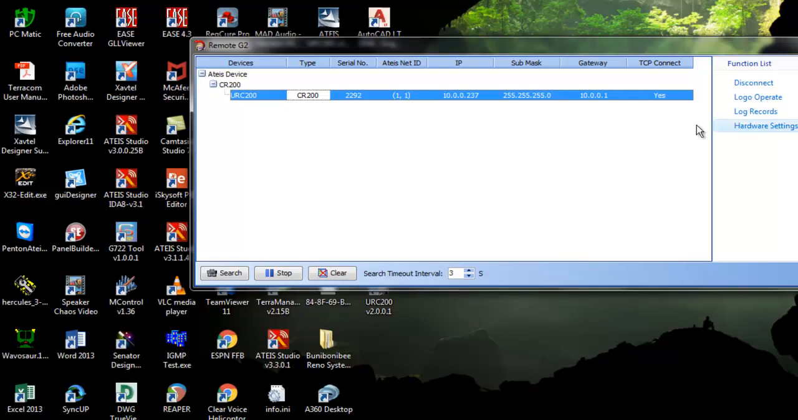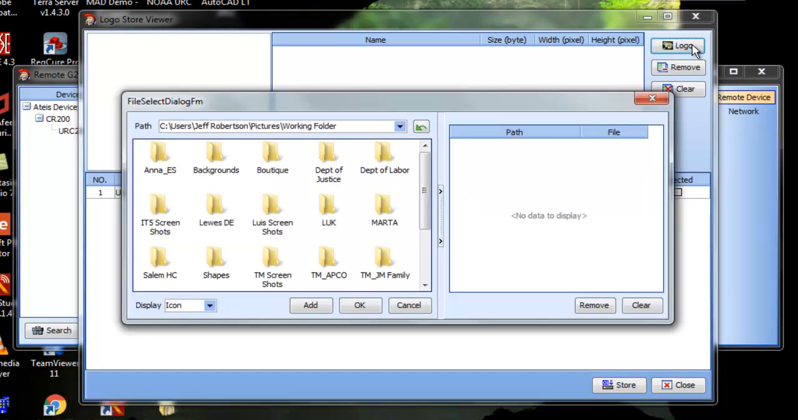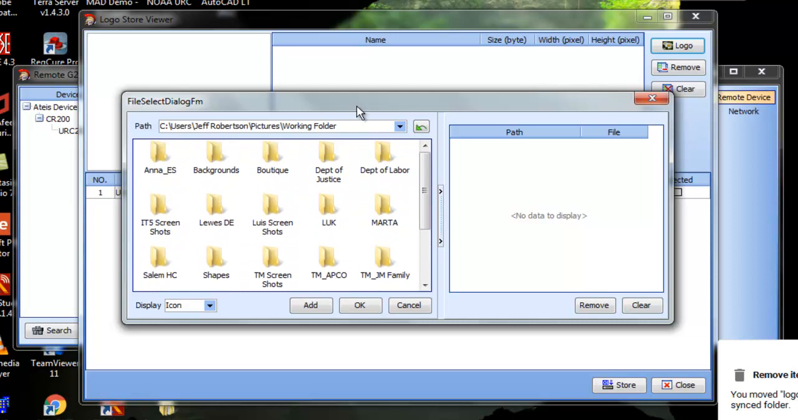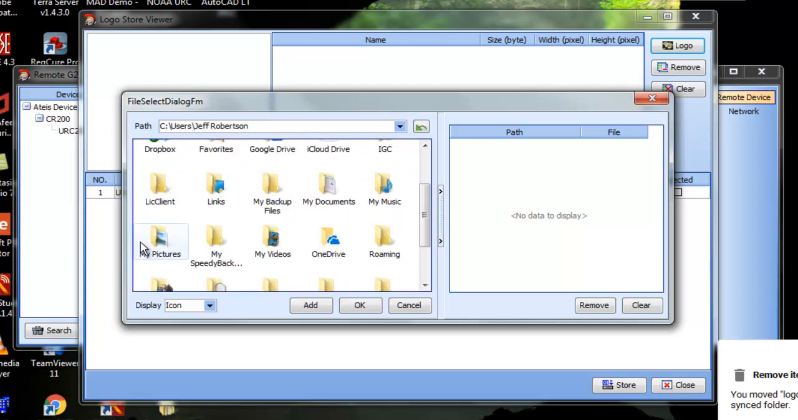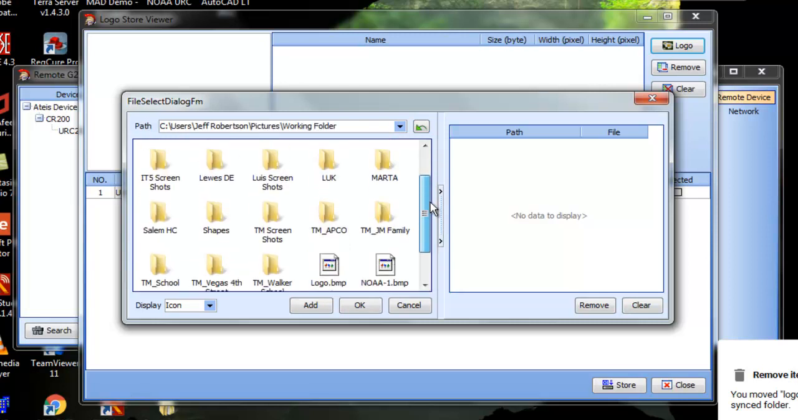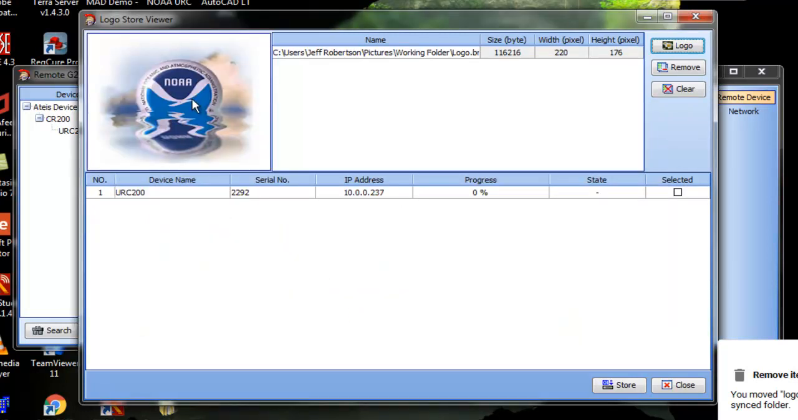So now if I go to right here and we'll go to our logo store, we find our logo, and I'll go right back to my pictures, my pictures and working folders where I put that. And now we see logo.bitmap, and we click add. Oh, sorry, I got to highlight it. Click add, hit OK. There it is, and you can see, look, it looks clear and everything like that. So at that point, we are fine.